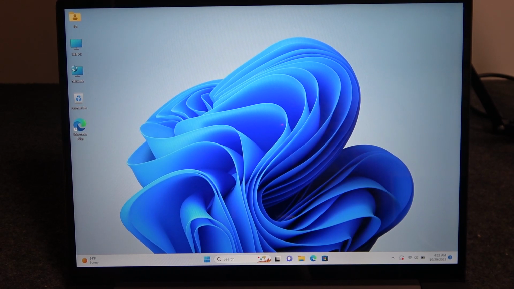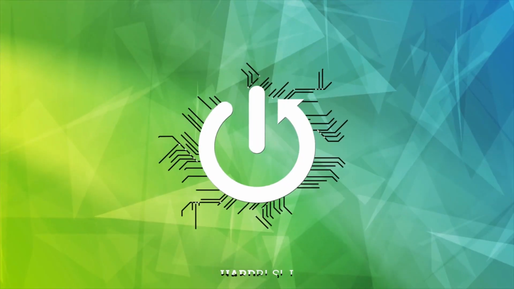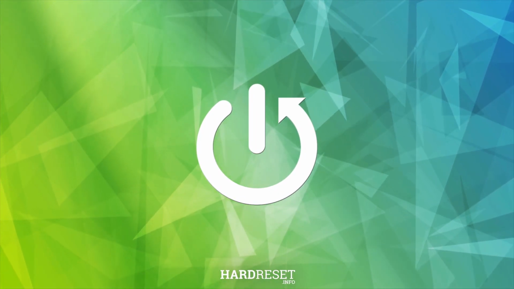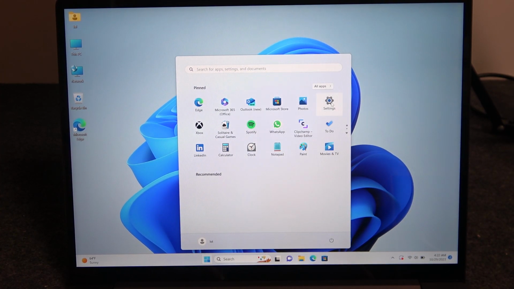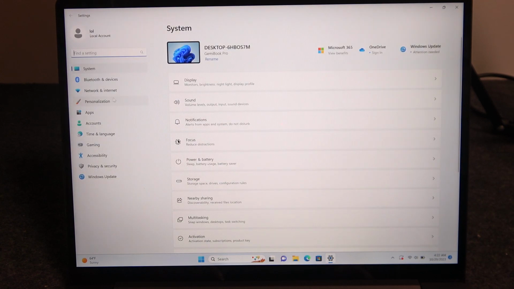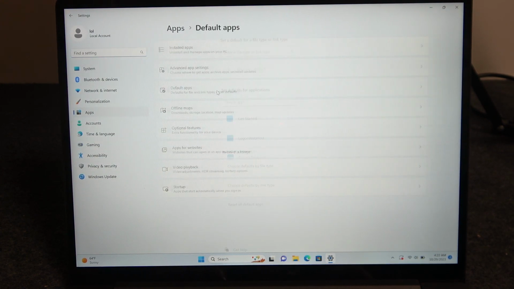Hello, in this video I want to show you how to change default apps on Chuwi GemiBook. And to do this, let's click on the start and go to the settings. Inside we want to select the apps and go for default apps.